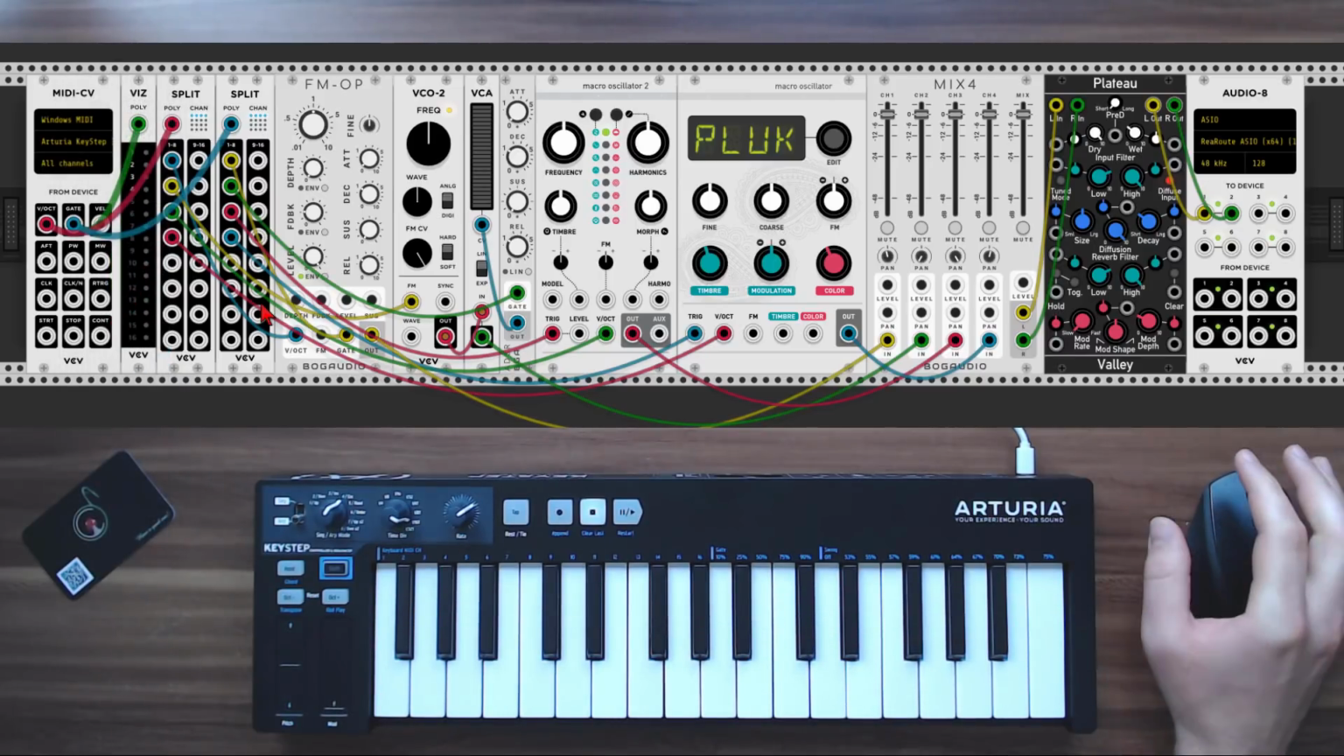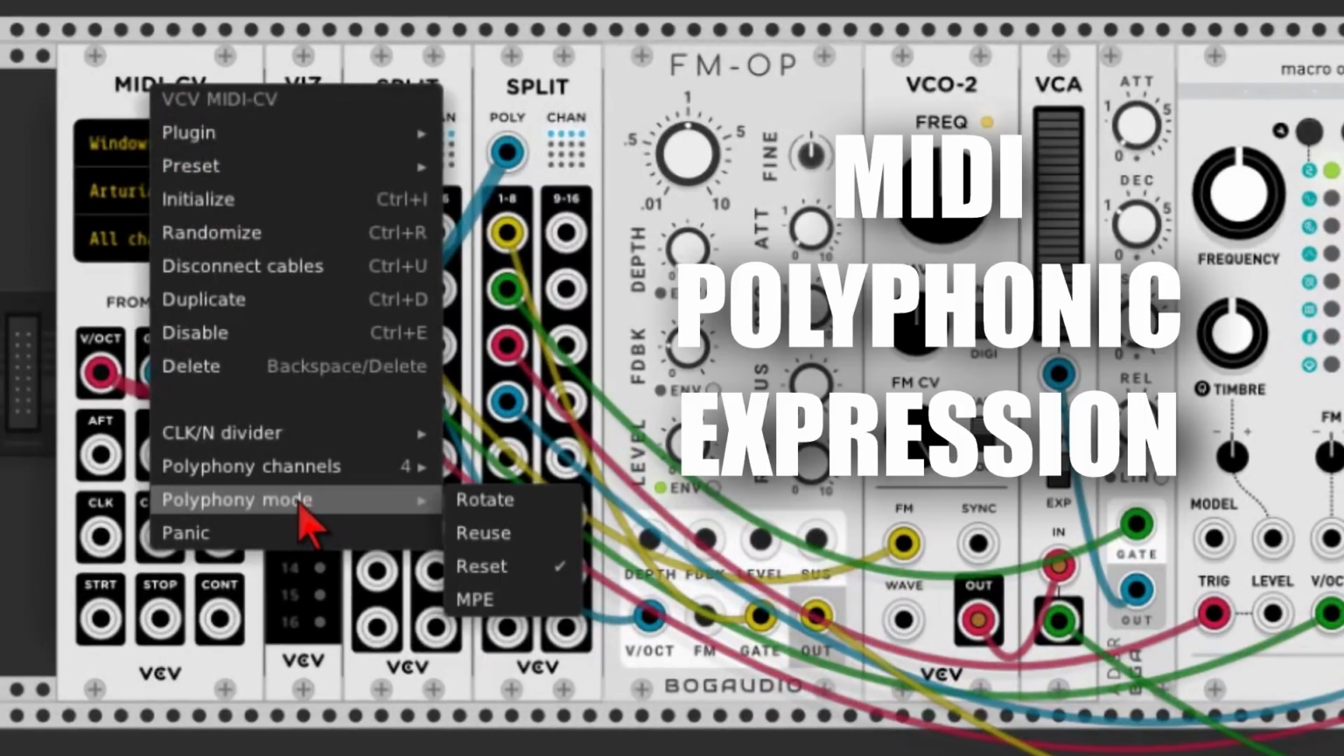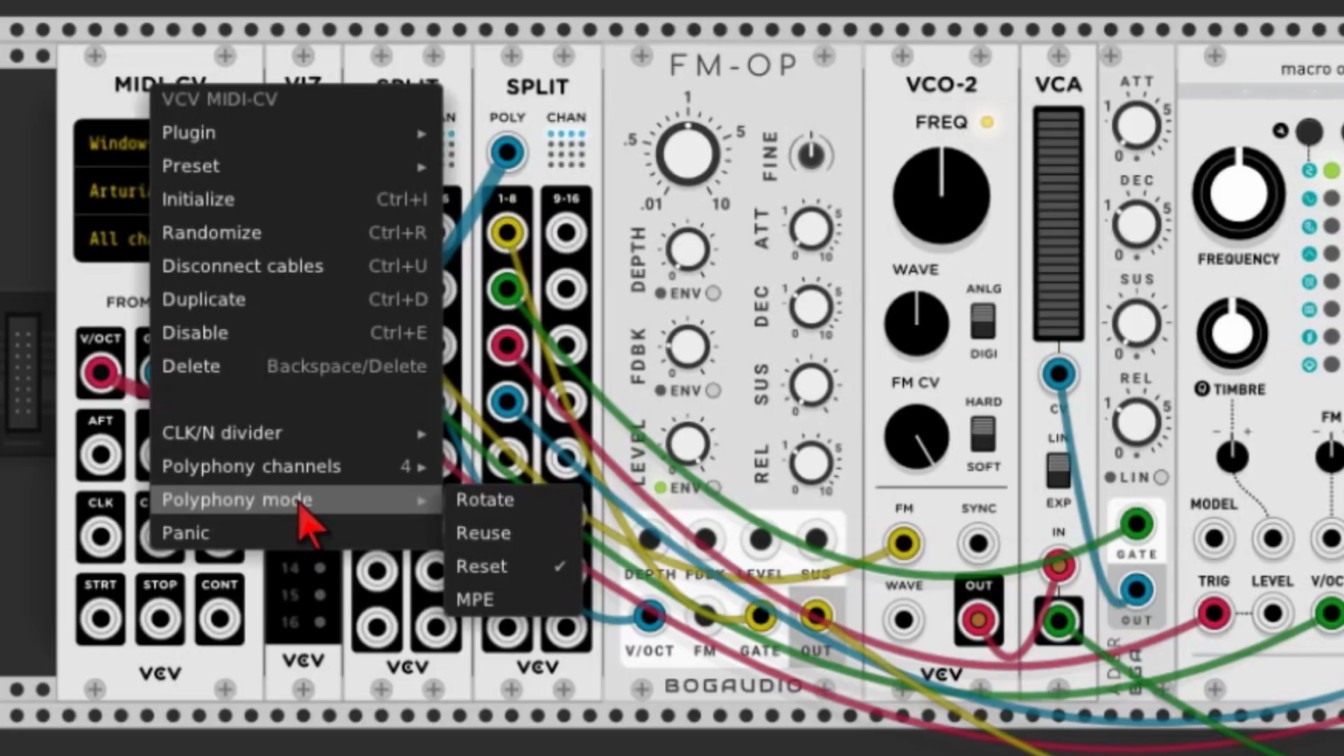Now there is another mode that unfortunately I cannot show you. It's called MPE, and this will work with MPE devices like the Roli Seaboard, for example. I don't have one of those devices, so I cannot show you this, but if you have it, it will work also now in VCV Rack.